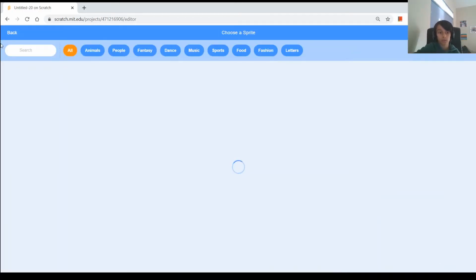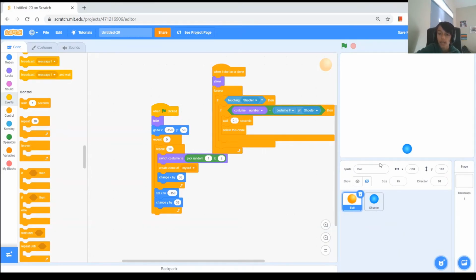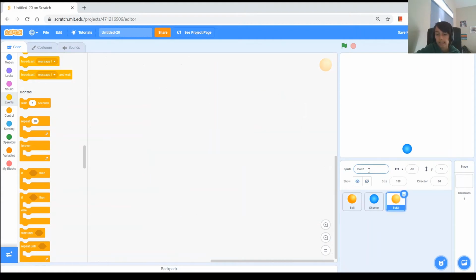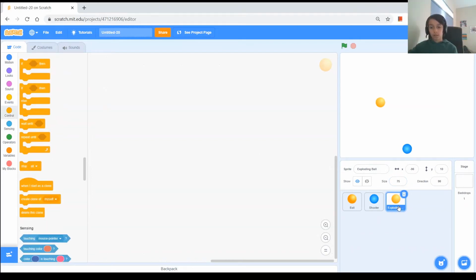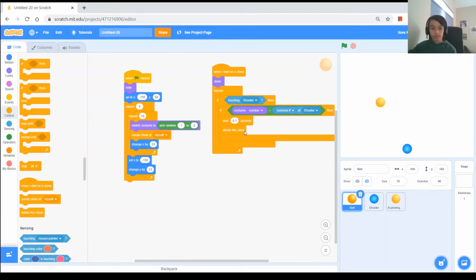So let's choose a sprite, and we'll just use the same ball again. Now this ball we will name Exploding Ball. And let's make the size the same as the other, so 75. Next we'll want to create a clone of the exploding ball wherever there is a ball that we want to disappear. So let's go to the ball code, and the first time we want that to happen is right here. So let's create clone of the exploding ball.